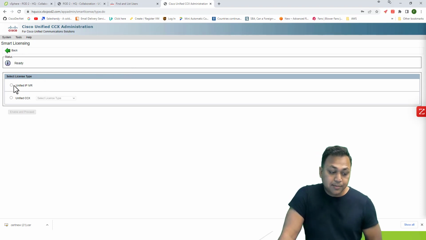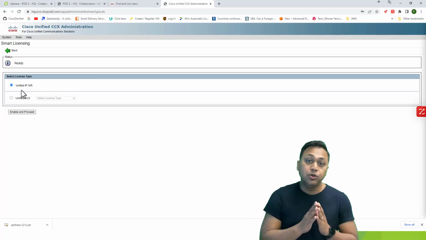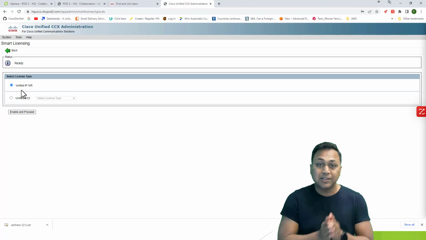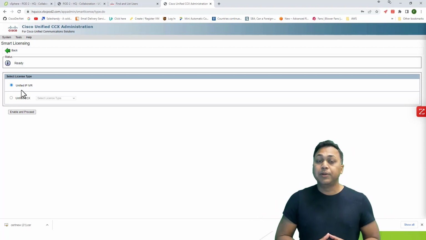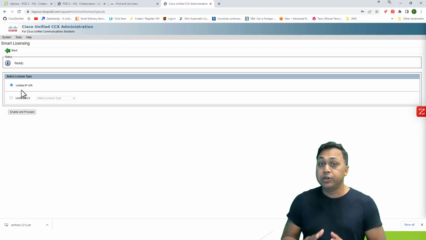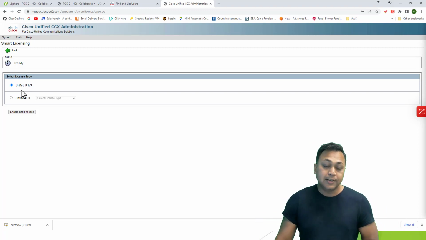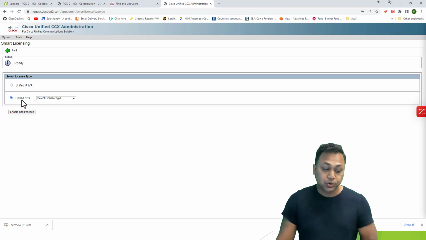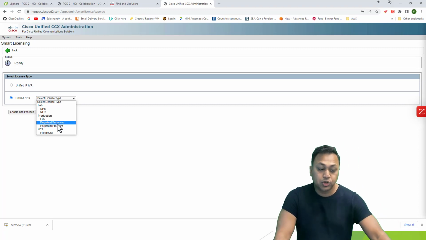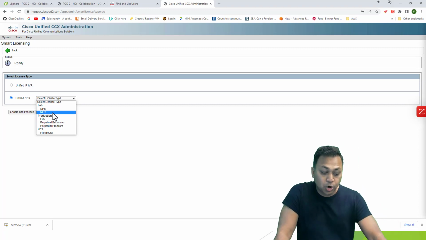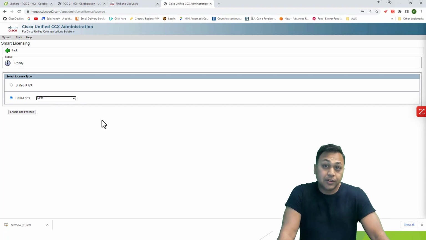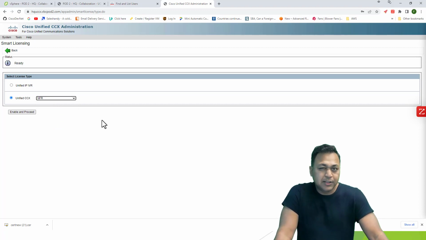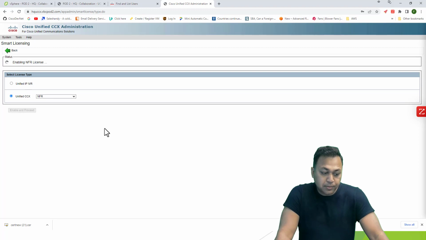So your license type, IP-IVR versus UCCX. IP-IVR means that if you apply an IP-IVR license to this server, it will become an IVR platform for Cisco UCCE Enterprise. Whereas if you want this server to act as a full-fledged contact center, we will choose UCCX. Here you have the license: flex license, perpetual, enhanced, or premium license. We're going to use something called NFR, which gives us a full license to test for, I believe, 60 days. So click on enable and proceed.